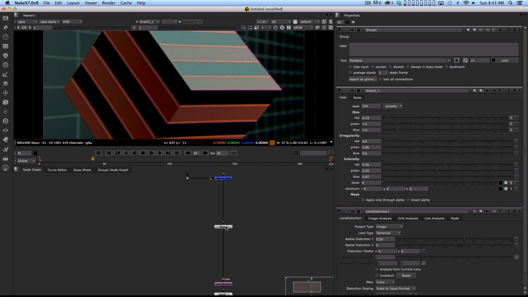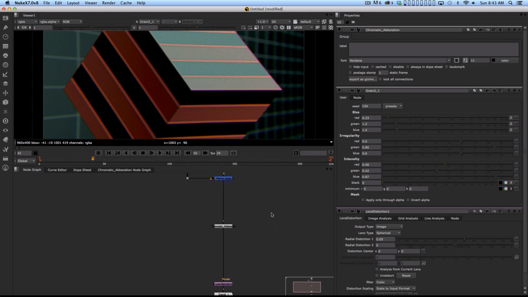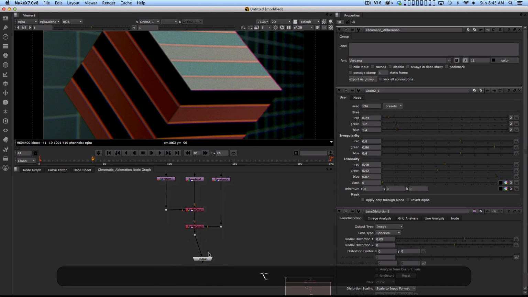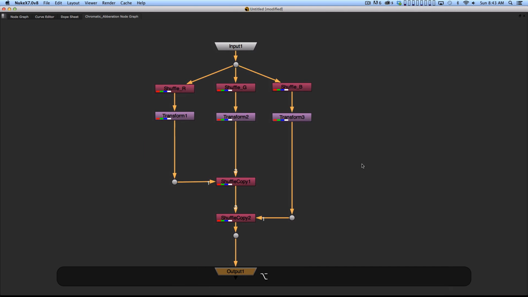Cool. And if I click on this group here, I can rename it. I could call this chromatic aberration. I'm not sure I spelled that right either. Someone spell check me. And then I can click on this S and actually bring up a little node tree for just that group, okay? And let's look at this.